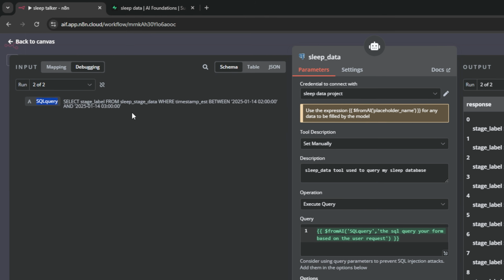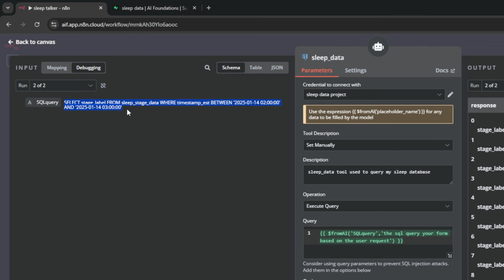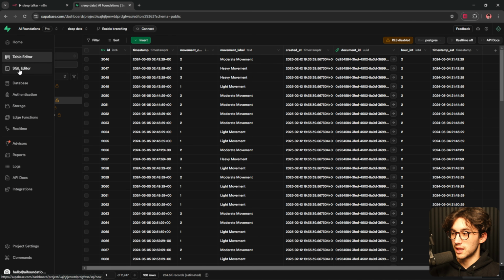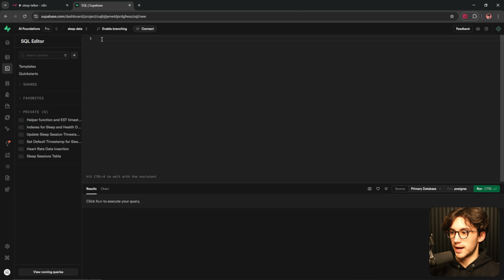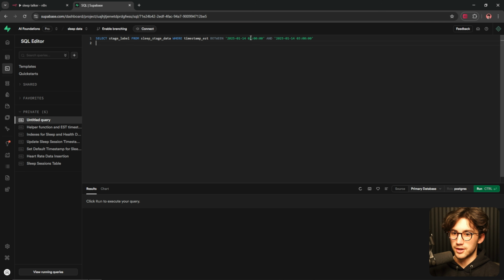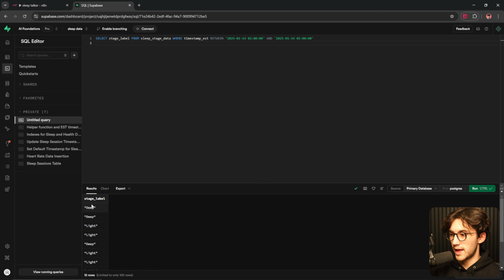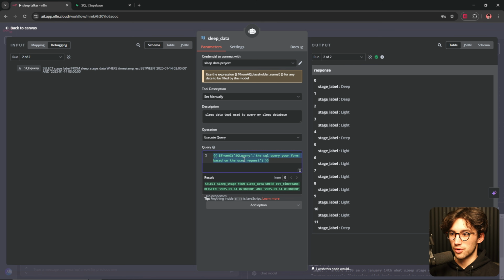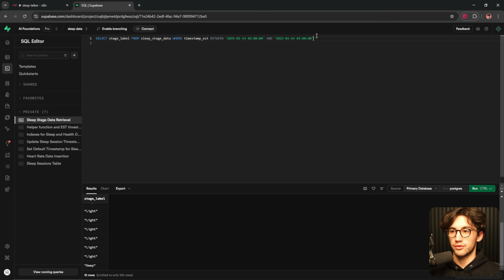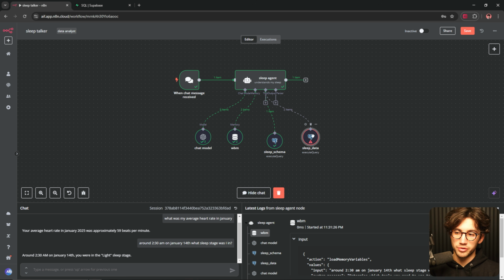So this SQL query that gets created would be the same as us coming into the database and doing this manually, except like, for example, if I go to the SQL editor and I paste this in, I could hit enter or control enter and it would run that and get me all of my sleep stages, my sleep labels from this time period. But we're just doing all of this within our AI agent right here. Our AI agent is generating those queries for us so that we don't have to manually come in here and search for it ourselves. So this is the idea of Postgres.